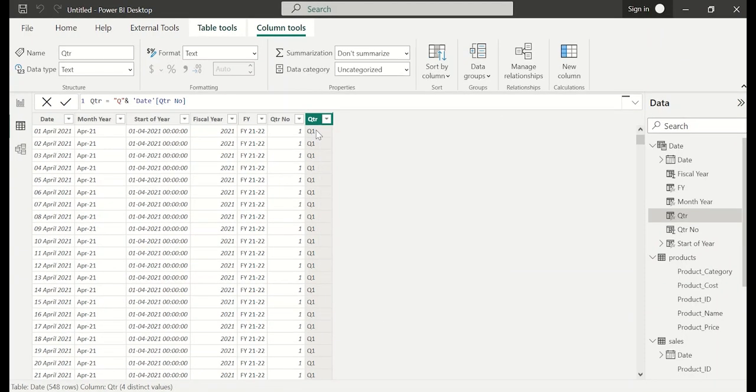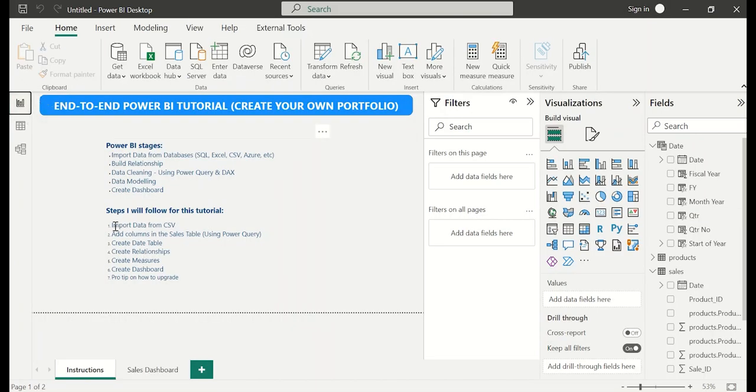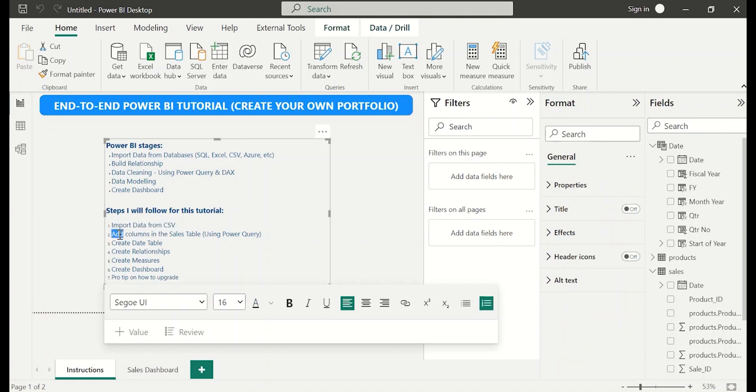Now we have created the date table. Let's see what are the next steps that we have to follow. First step is completed. Second is also completed. Third step was creating a date table. That is also completed. Now you can check the relationships. Whatever are already created, just check whichever is the left relationship which you can create. So let's go to the model.